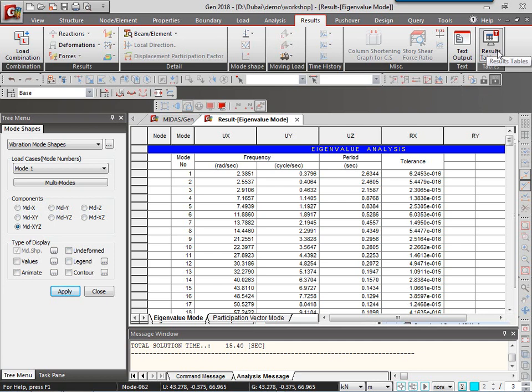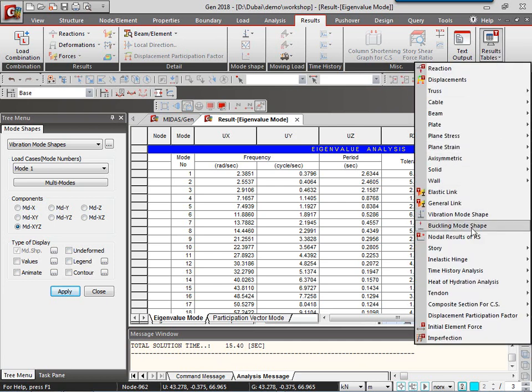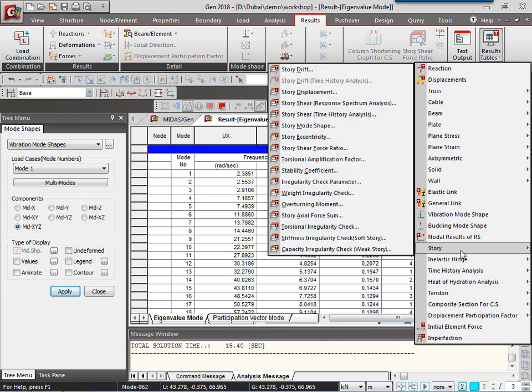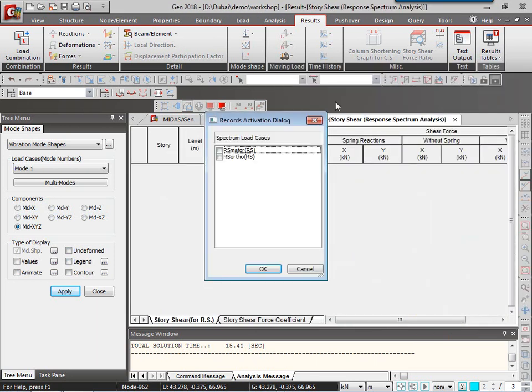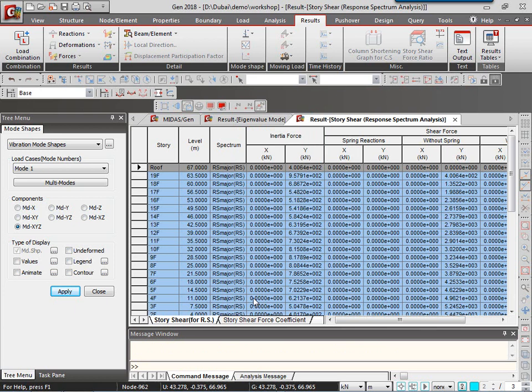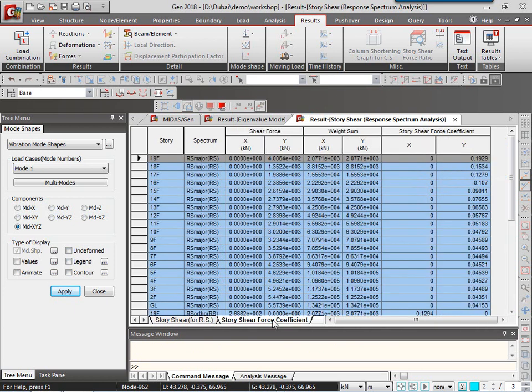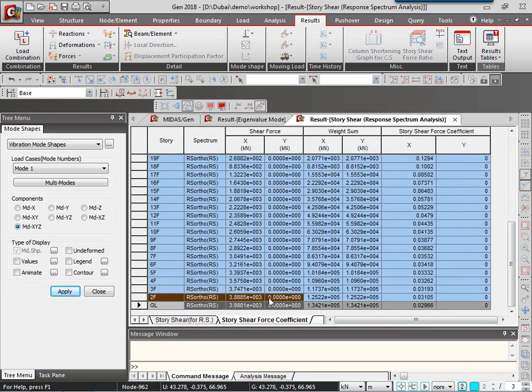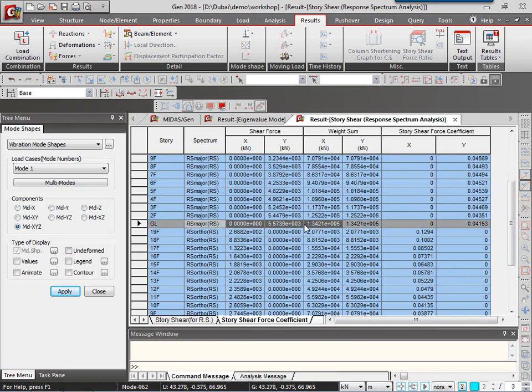For that, we'll go to the Result Tables. There are various story tables available in MIDAS Gen as a result, out of which let us firstly see the story shear for the response spectrum analysis performed. Here, I'll check RS major, RS ortho, click on OK. And I'll go to check the story force coefficient. The ground level one, I need to know for the ortho as well as for the major.